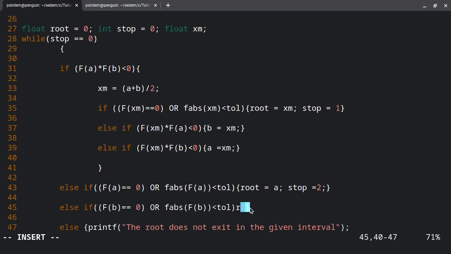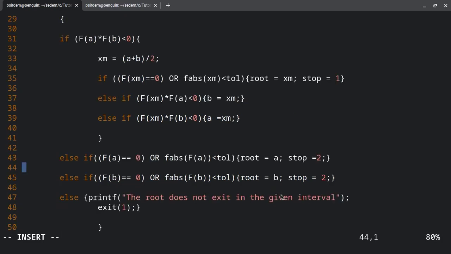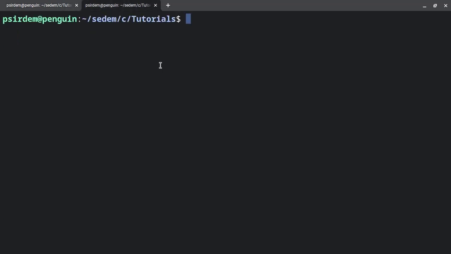We should change our root to be equal to b, and then stop to be equal to what? 2 here as well. So remember that this whole thing is an else if statement. This is the condition. The condition is in a parenthesis here, and then the statements are in the curly braces, right? So I just wanted to make this code more compact, so I decided to write it on one line. You can decide to bring them on, but as far as the statements are in the curly braces, you are good to go. Okay, so now let's try saving and run this and see whether we'll get any error here.